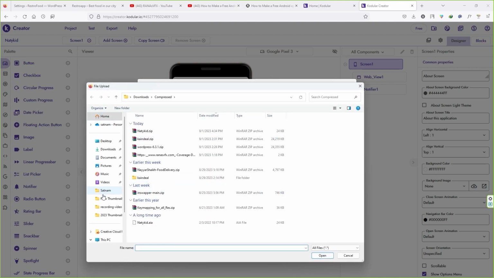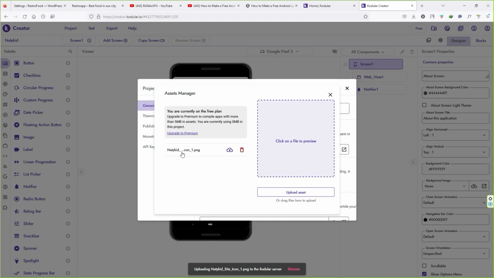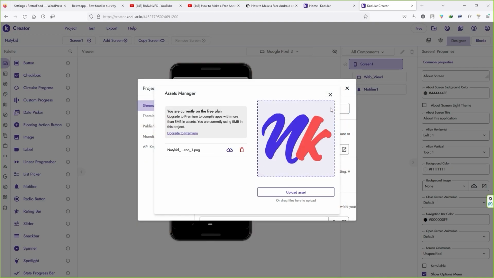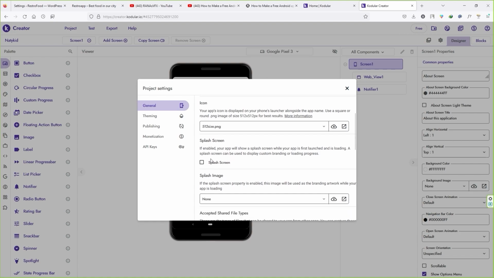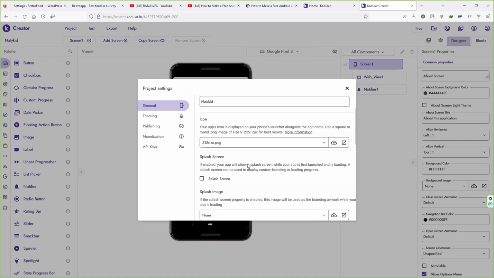Let's click on upload asset. Let me upload the icon. After uploading the icon, click on it. There you go. Icon has been set. Close it out. Now you can select the icon from here. You can add a splash screen if you want. I'm not going to do it. And the rest of the things are good here.